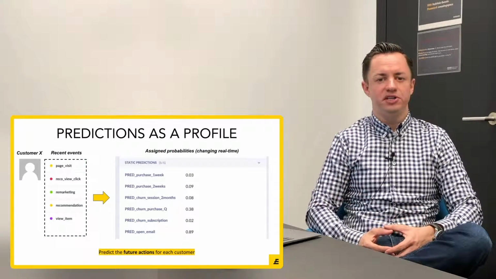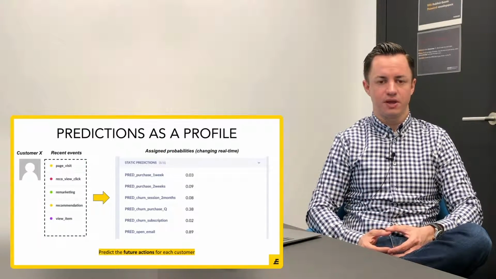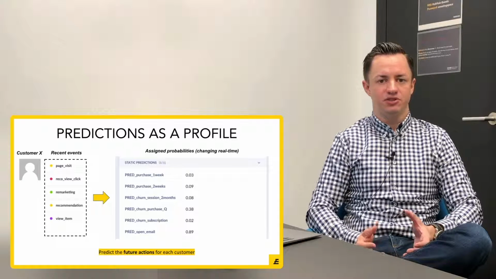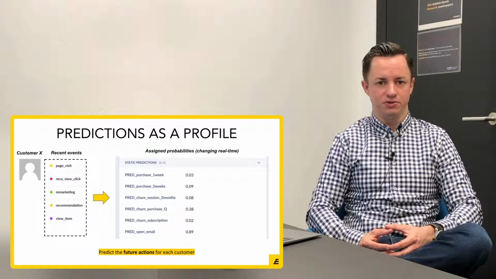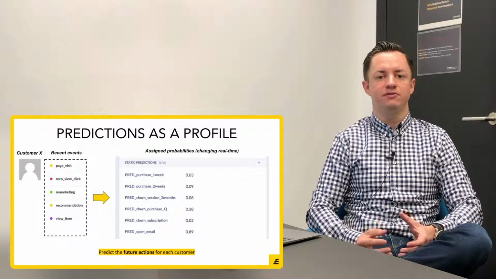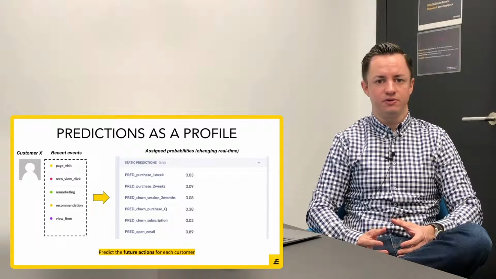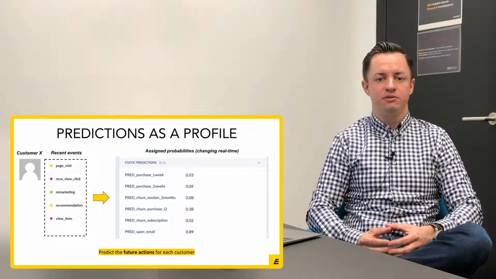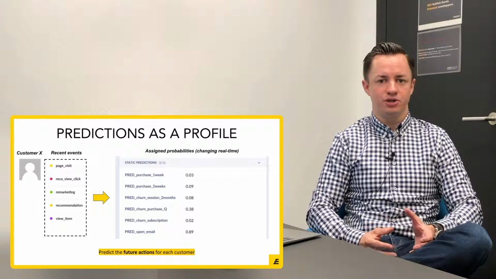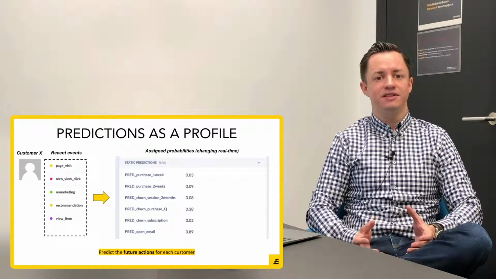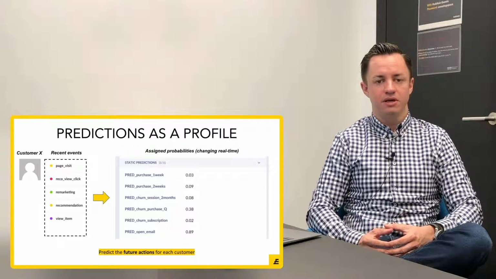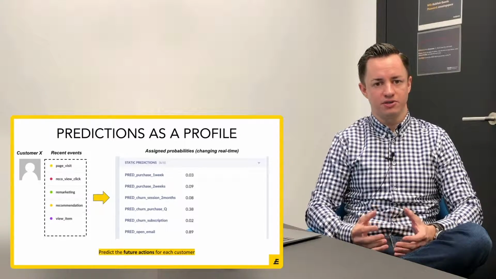So this is how predictions look in the single customer view. So let's say that we have data about the customer X, which includes history of browsing from all the devices he is using, and based on this history, we are able to train the model. Then we can see directly in the single customer view for each individual customer the probability of making purchase, churning, or opening the email. These data are changing in the real time based on the history of browsing of the customer.